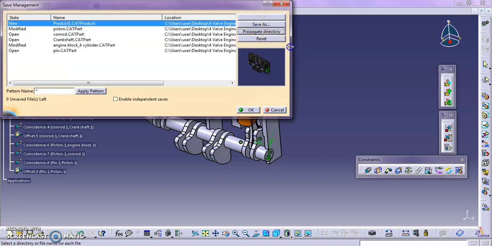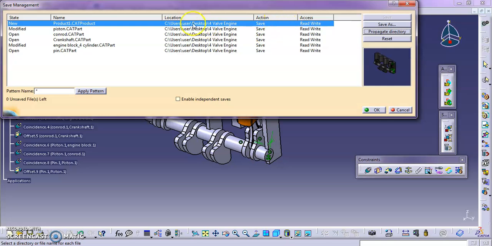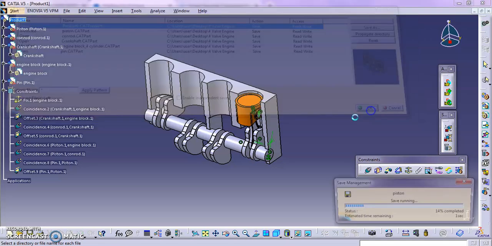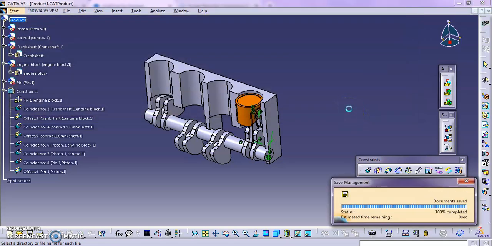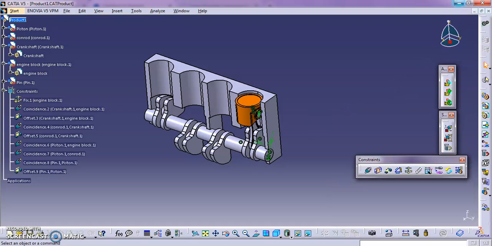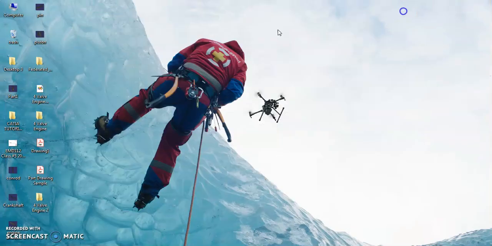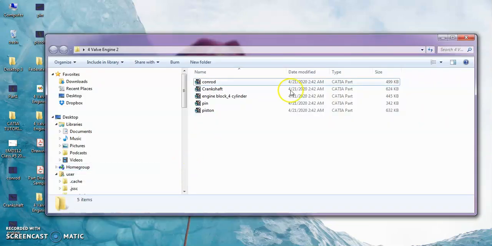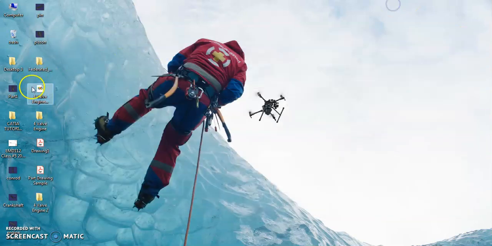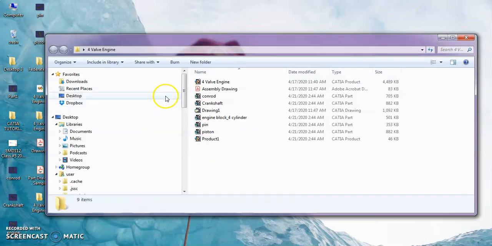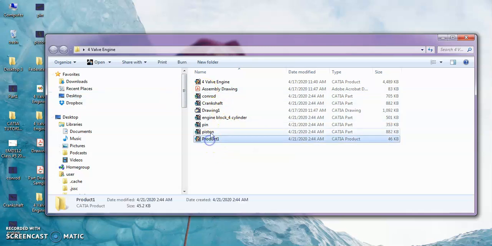Clicking propagate directory will save any of the files related to the same locations. Right? So clicking OK, you save the files in the same folder. Let's see, this is for buff engine 2. So not this one, it is for buff engine. Okay, so product 1 inside this folder.